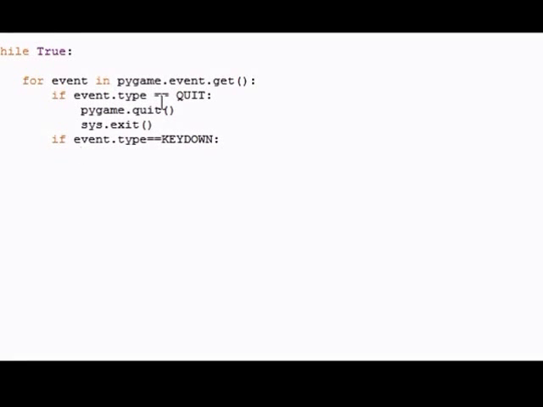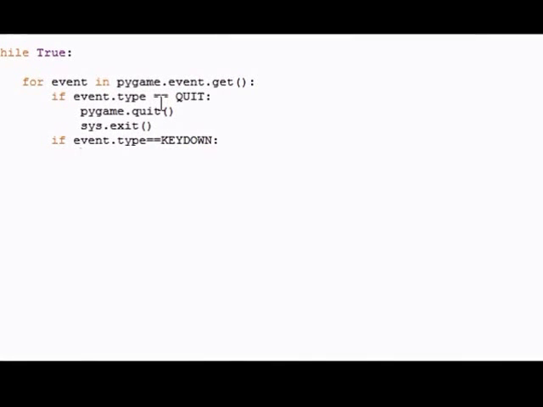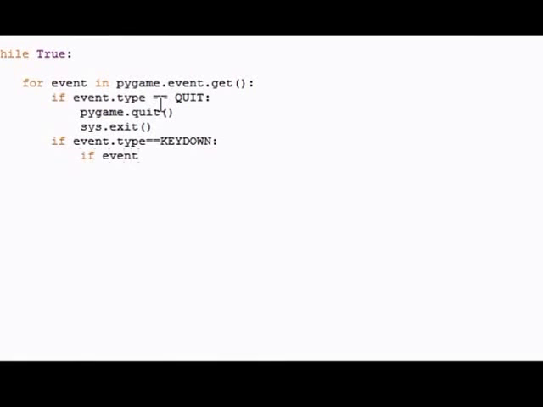Well, the first thing that's probably going to be useful is to figure out which key they pressed down. Each key has a special character, and this is called the event key. This is how we test for what key they pressed down. So let's go ahead and put: if event.key is exactly equal to K_LEFT, what do we want to do?